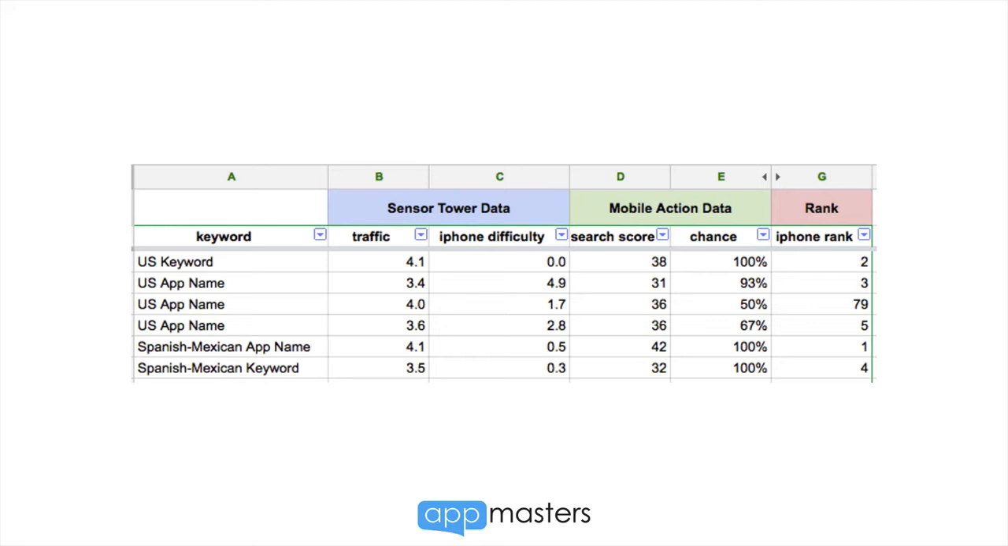So low competition on Sensor Tower, high competition on Mobile Action, and we're ranking number 79 for it. As you can see, what I'm really looking for on these two different platforms is the competition. I want to target keywords that have pretty decent traffic scores, so anything above a 3 or even above a 2, I might target, and has low competition.